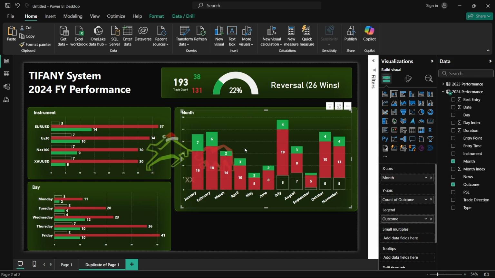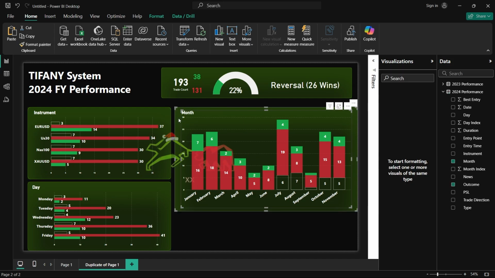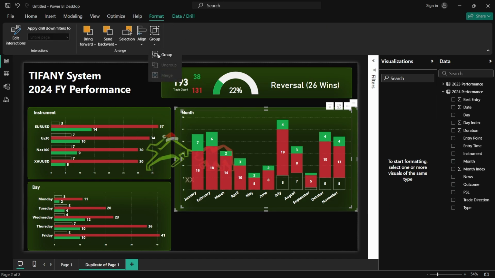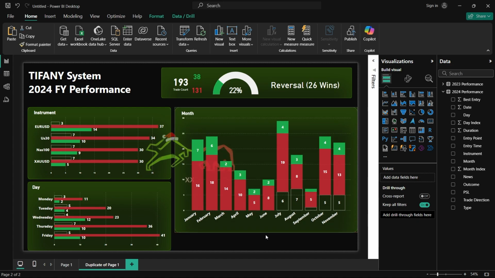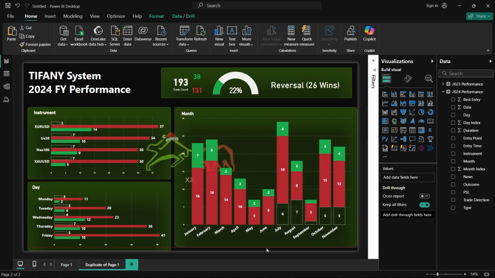Also, I don't think I've grouped these two, so let's click that, the month, and then click the rectangle and then format group. Right, now they're grouped, so I can stretch that like that. Right, so now you can see you have a dashboard. This is your first page.